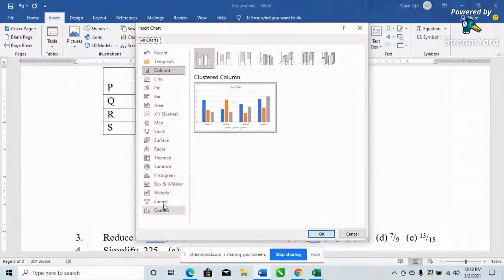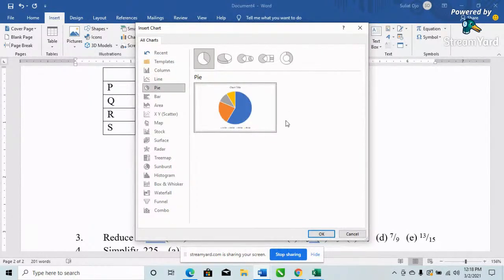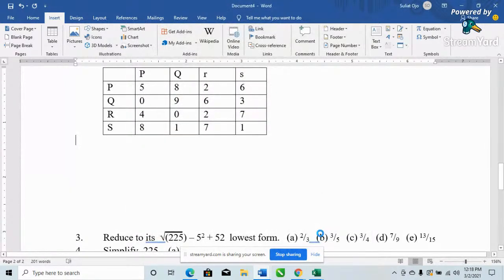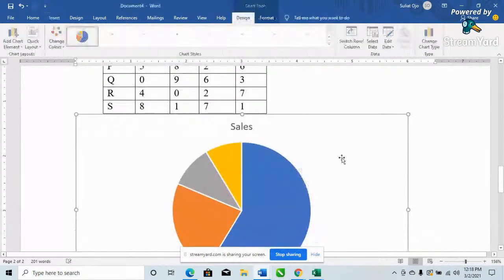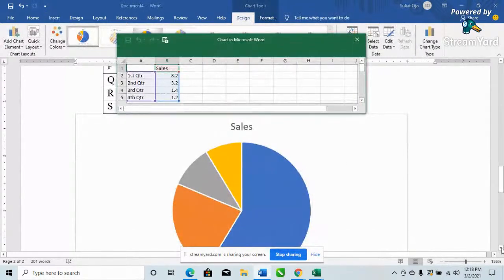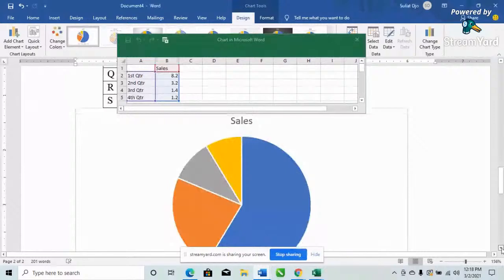Any one you feel like using, you can use. So let's use the pie chart. Click on it and change it. If you want it flat, round, any way you want your chart to appear, you can use it. You wait for it to load. So now you can see that the chart has popped up.